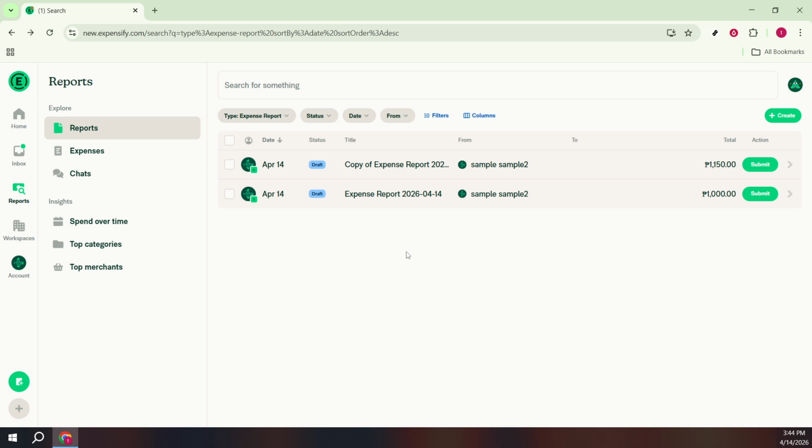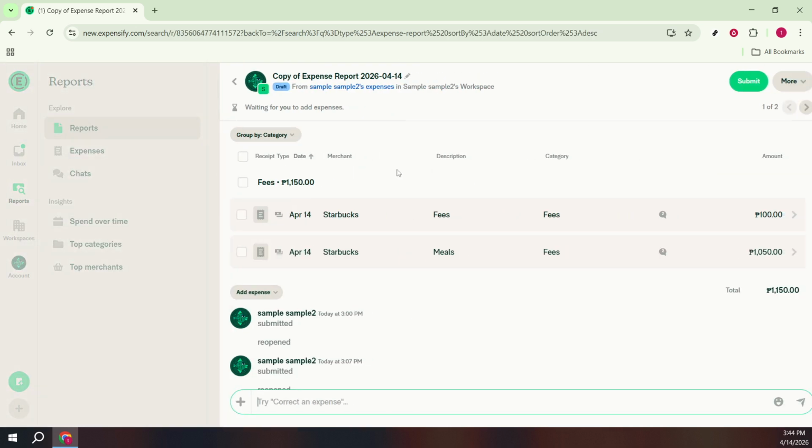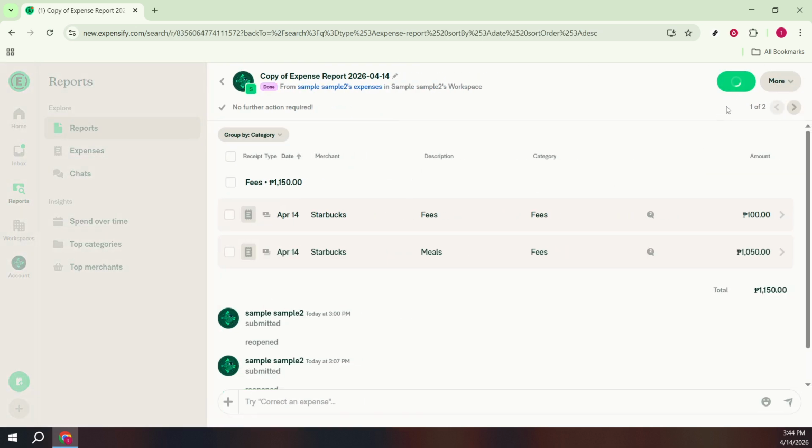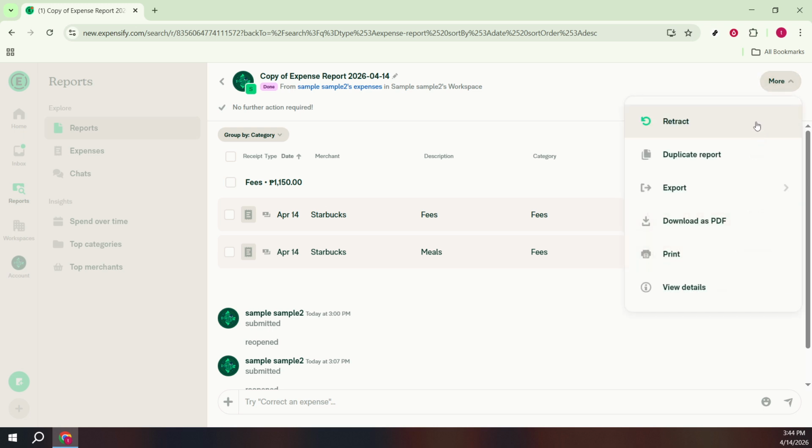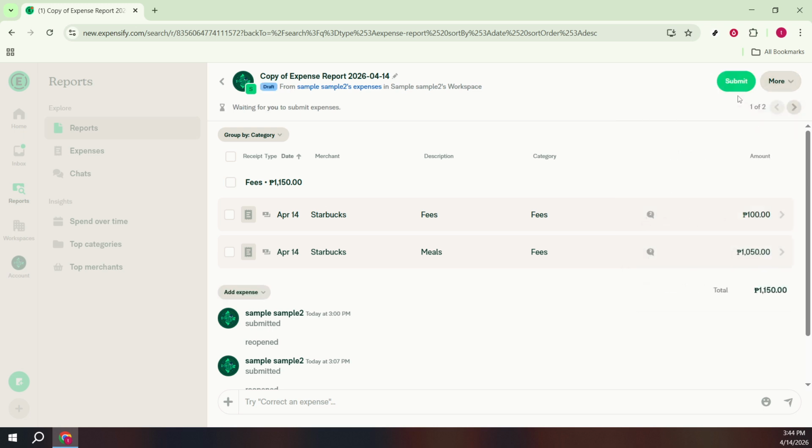letting you proceed with updates or resubmission as needed. There's also a second path if you prefer working inside a single report view. Open the report directly so you're looking at the full details. Click Submit if that option is available on the page. Then open the More menu and choose Retract. Retracting pulls the report back so you can make changes and resubmit when everything looks right. This approach is handy when you're already reviewing the report details and want to fix something on the spot.